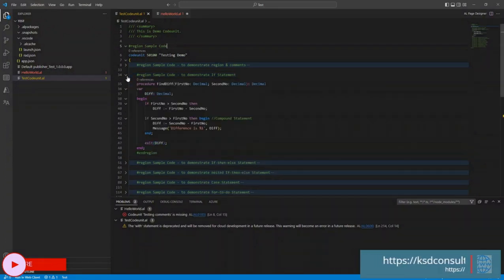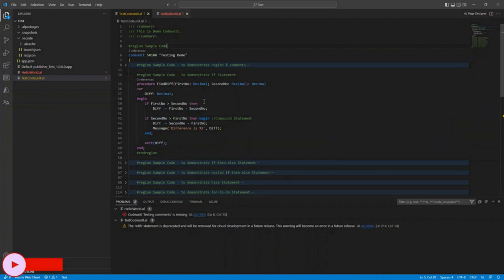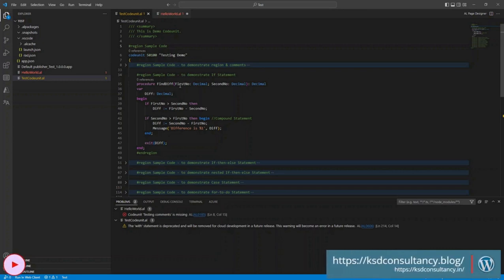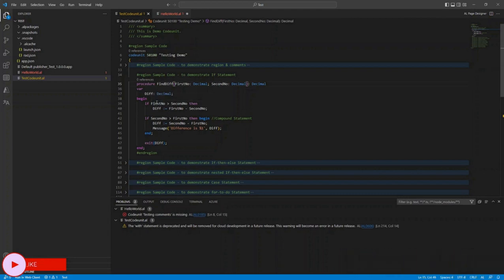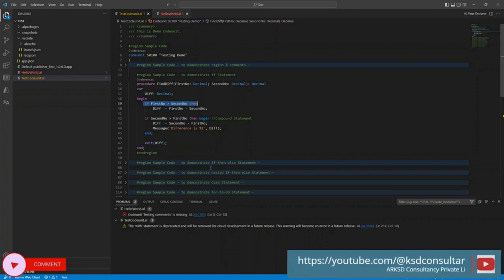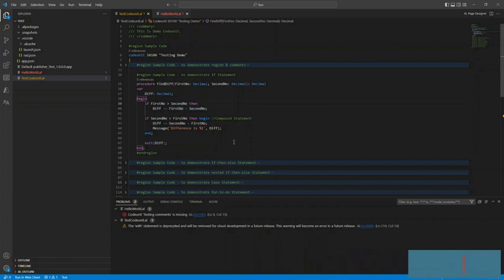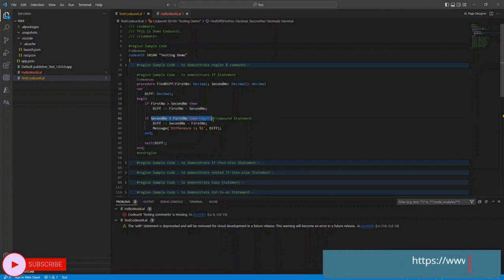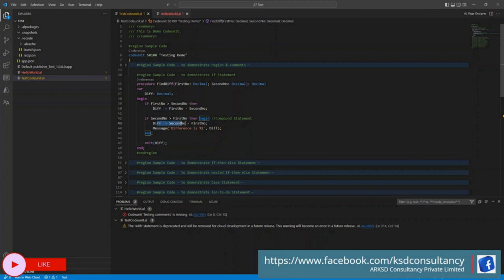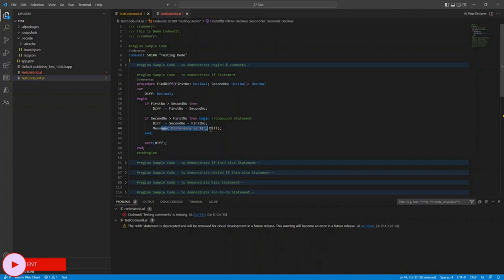Here I have an if statement. This procedure is trying to find the difference between the first number and the second number. Here I say, if the first number is greater than the second number, then the difference is first minus second. Then I say, if the second number is greater than the first number, then the difference is second minus first, and I show that as a message.